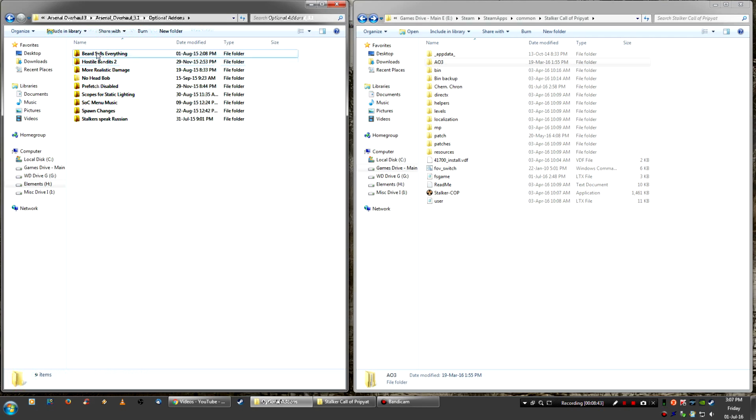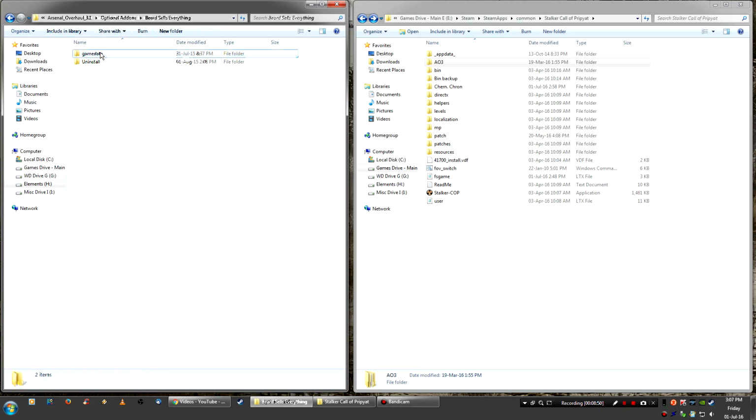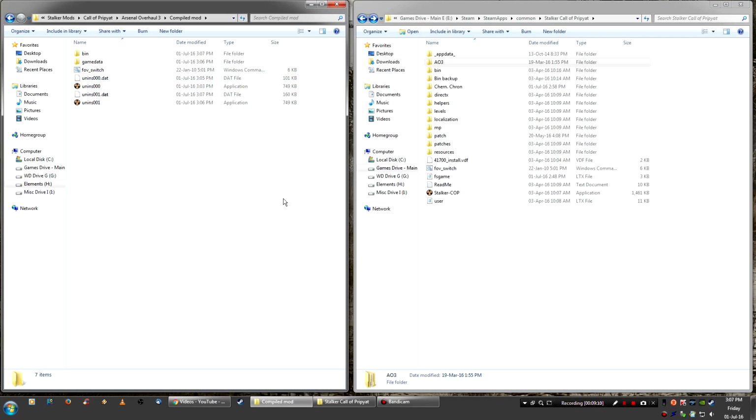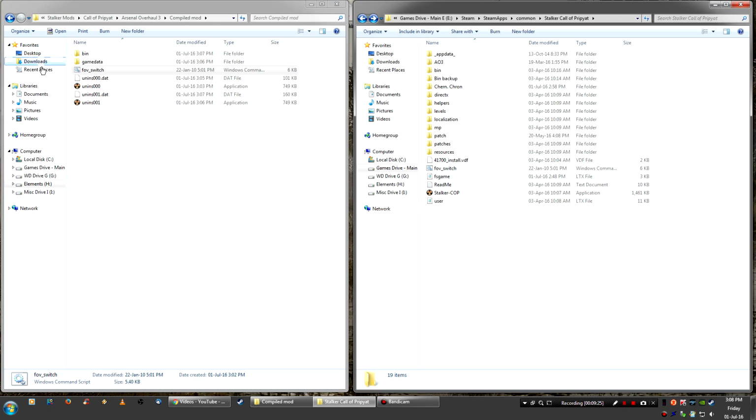You have got optional add-ons, beard cells, everything, hostile bandits, more realistic damage, no head bob, etc. If you want to put any of those in, it's purely a game data copy and paste. But just for the base mod here, where you want Arsenal Overhaul, Atmosphere 3 and Absolute Nature 3, this is it now. Now all you need to do is your bin, your game data and your field of view switch, you cut and paste into here. You don't need any of these, that doesn't matter. So I'll do that now.